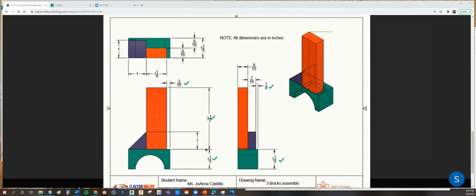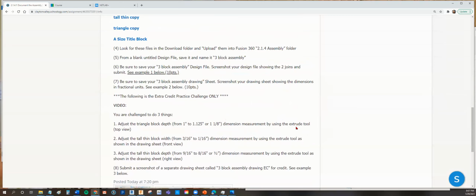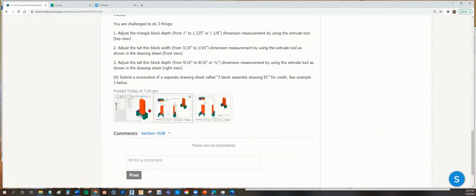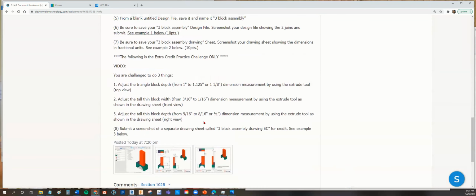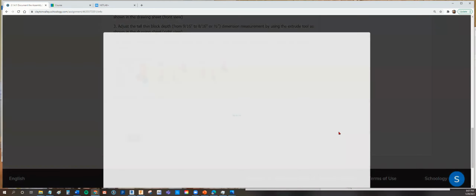This is a bit much, but you can study it and you can see, I want these exact dimensions in fractions on your drawing sheet. Okay. So you're going to give me 2 screenshots. You're going to give me the design file, right? This one. And then you're going to screenshot the drawing sheet, right? It's the example 2 below, this drawing sheet with the fractional dimensions, okay?